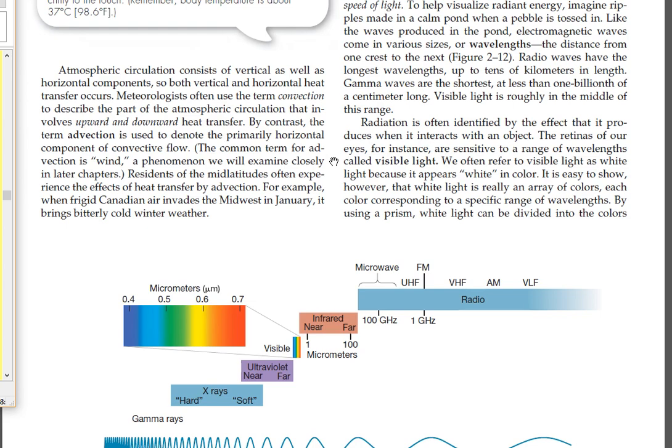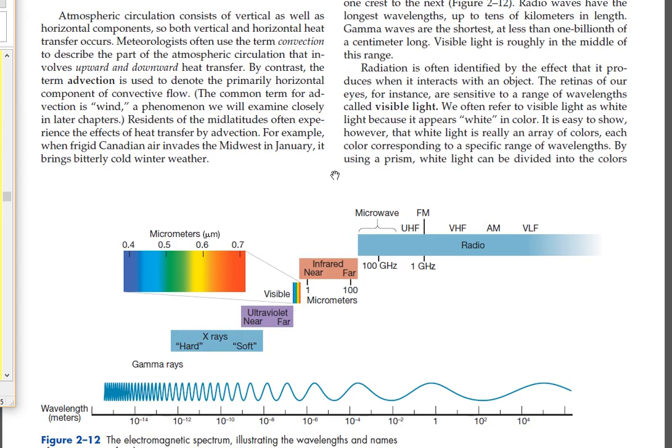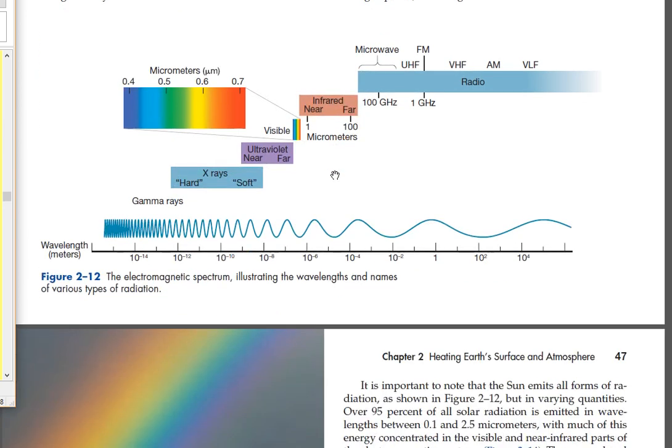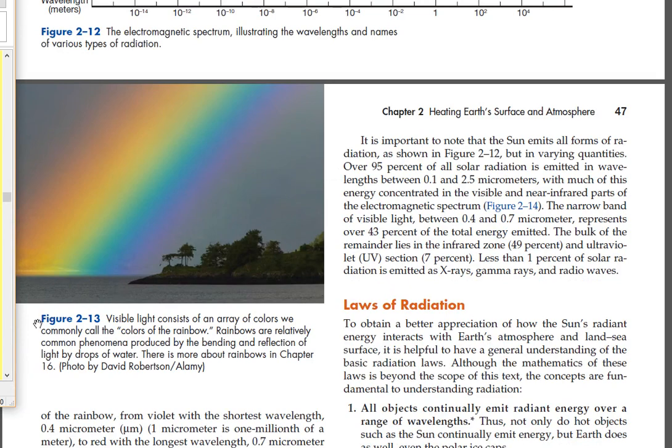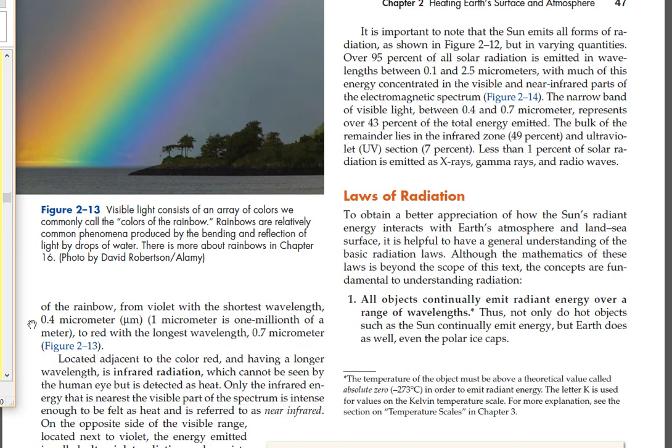We often refer to visible light as white light because it appears white in color. It is easy to show, however, that white light is really an array of colors, each color corresponding to a specific range of wavelengths. By using a prism, white light can be divided into the colors of the rainbow, from violet with the shortest wavelength, 0.4 micrometer, μm (1 micrometer is 1/1000th of a meter), to red with the longest wavelength, 0.7 micrometer, Figure 2.13.